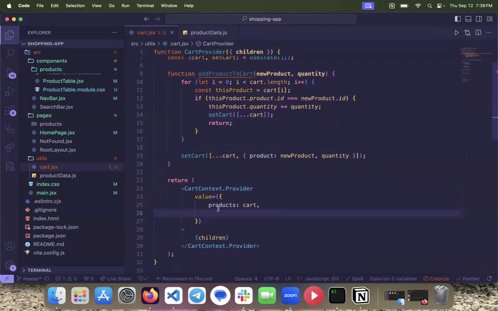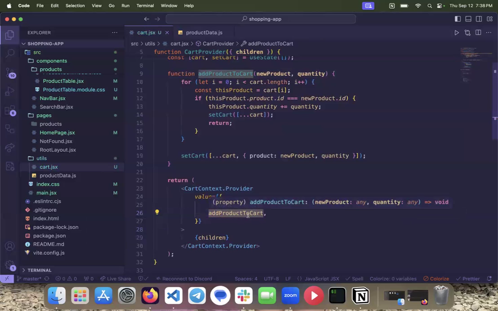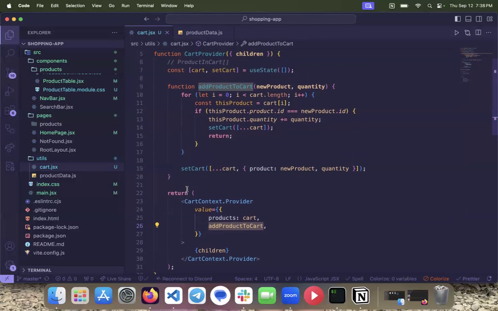We need to be able to call that action from anywhere. And so we're going to include that in our value. So add product to cart. Again, I don't really have a better name for this. And so I'm just going to make the name of the property of this object the same as the actual function. And so when I use this, I will try to pull this out. All right.